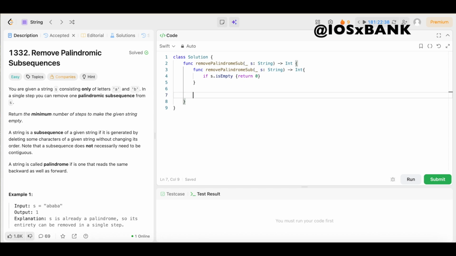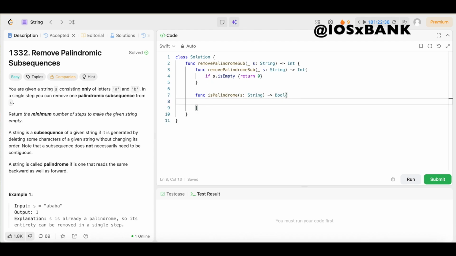Now, we need to create another helper function before we continue with that function. And this is going to check if a string is a palindrome. So we're going to say func isPalindrome, open up the parentheses, s colon, that's going to be a string. Come outside of that, it's going to return a Boolean. We're going to open up the brackets, and we're going to use a two-pointer approach. So we're going to declare a variable called p1, set that equal to 0, and we're going to declare another variable called p2 and set that equal to s.count minus 1.